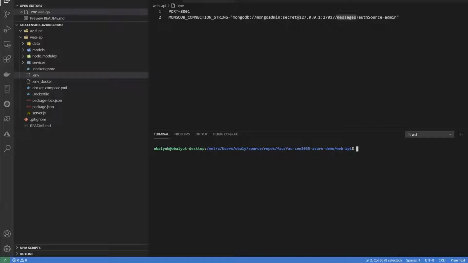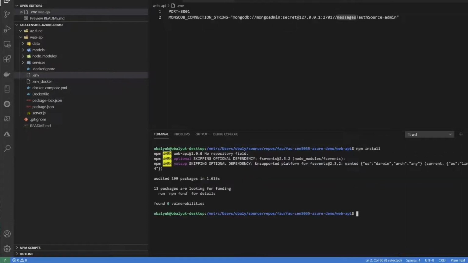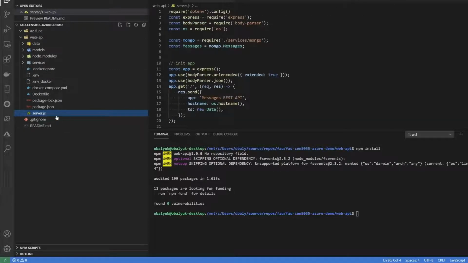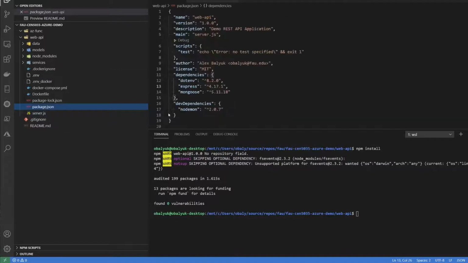We're going to say npm. First we have to do npm install to install the dependencies, which in my case are already installed. After we do that, we also are using nodemon, which is one of the development modules. It allows us to change code and it will recompile and restart the application automatically. So we'll just run nodemon.